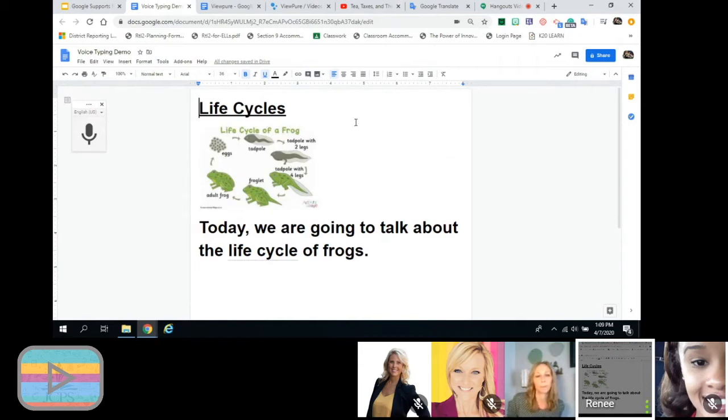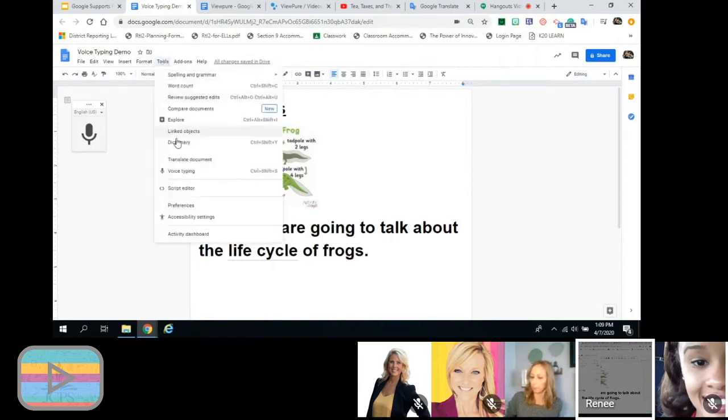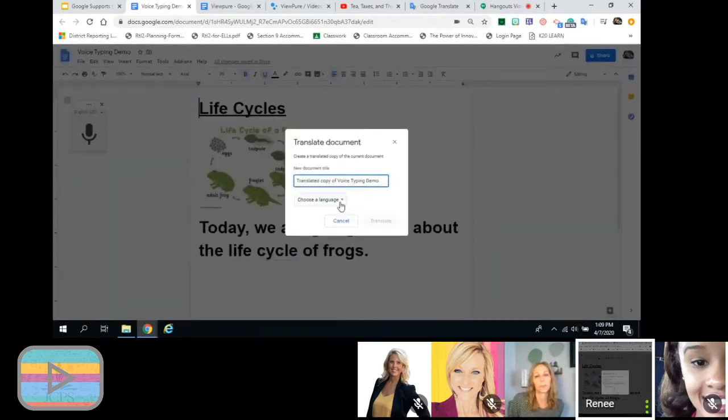One of the other cool tools is that you can take this document and you can go to Tools, Translate Document. And when I translate the document, it's going to open a new document, a translated copy of this document.